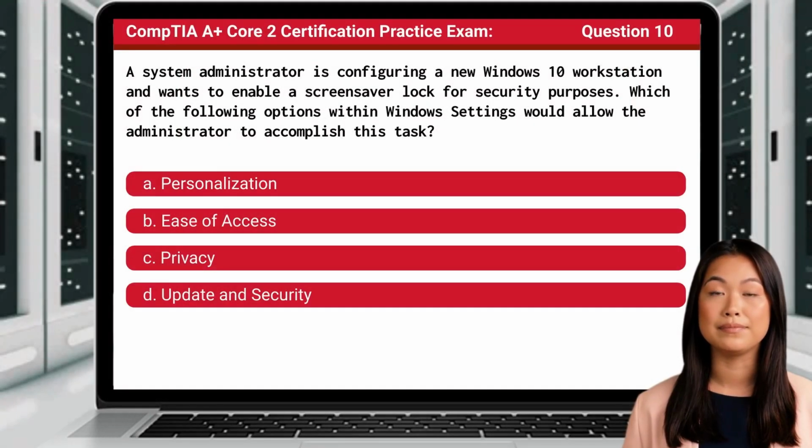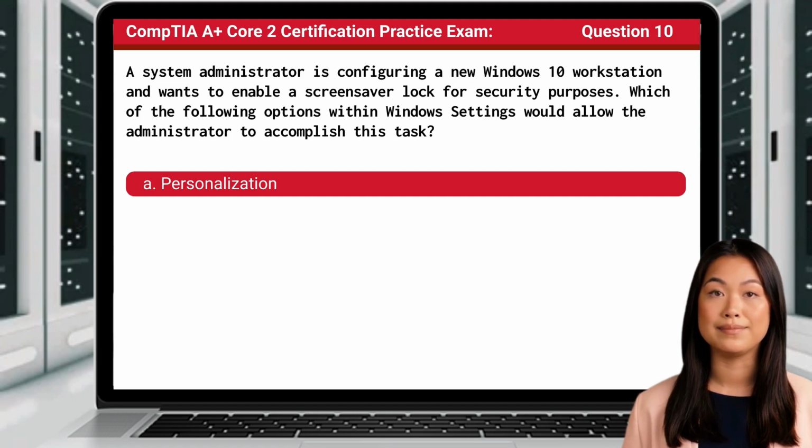Question 10. A system administrator is configuring a new Windows 10 workstation and wants to enable a screensaver lock for security purposes. Which of the following options within Windows settings would allow the administrator to accomplish this task? The answer is A. Personalization.